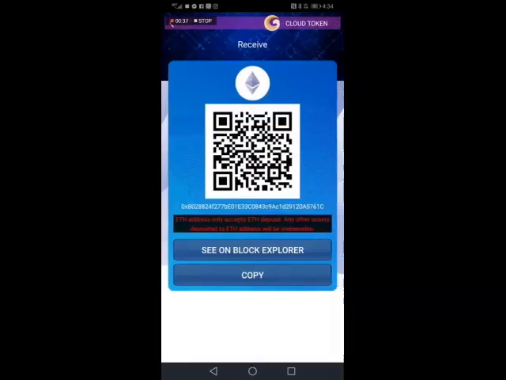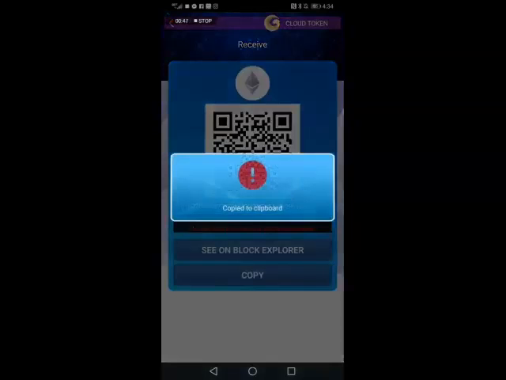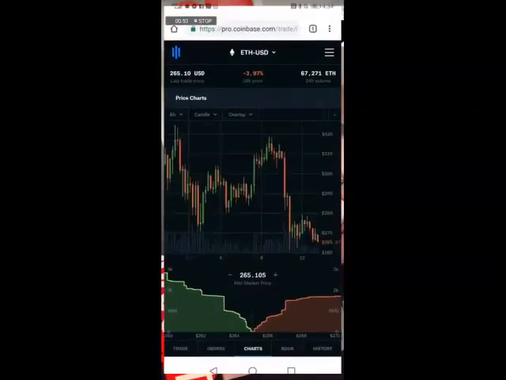We're going to click on Receive. You want to make sure you read that red font, which is to remind you that you should only be sending Ether to an Ether address. You're going to click on Copy, which is going to copy your unique personal Ethereum wallet address. Now, we're going to multitask here on the phone.